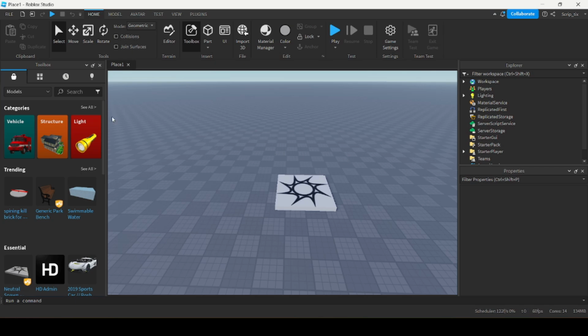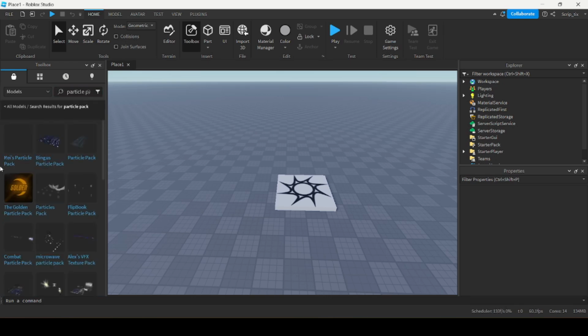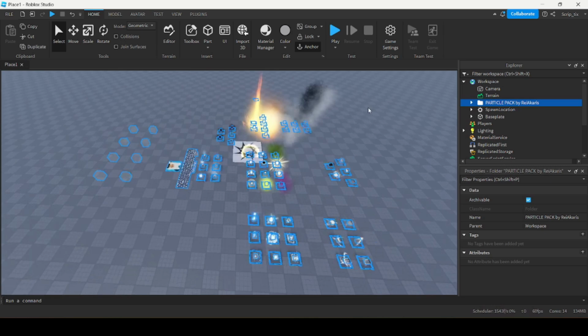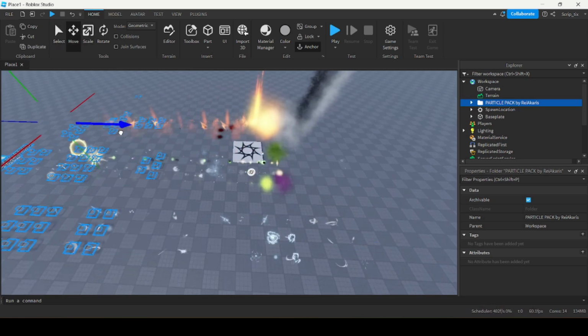I'm no particle expert, so I'm just going to use particle effects from the toolbox. You can just look up particle pack and insert the first one you see. So I'll use this one called Raise Particle Pack. Alright, so I have it in the workspace right now. I'm going to move it out of the way.